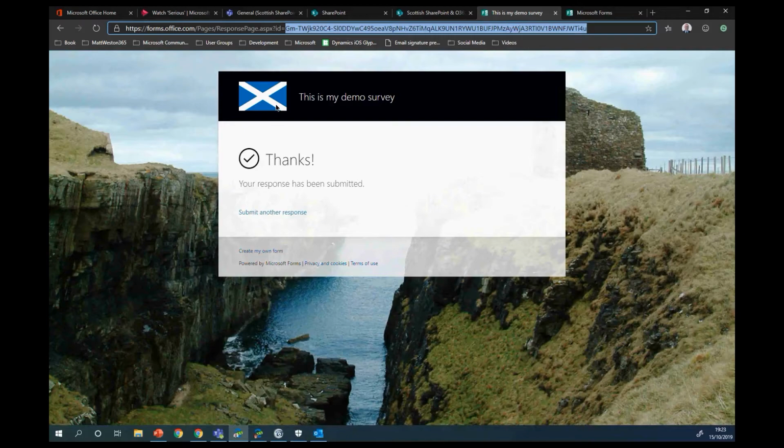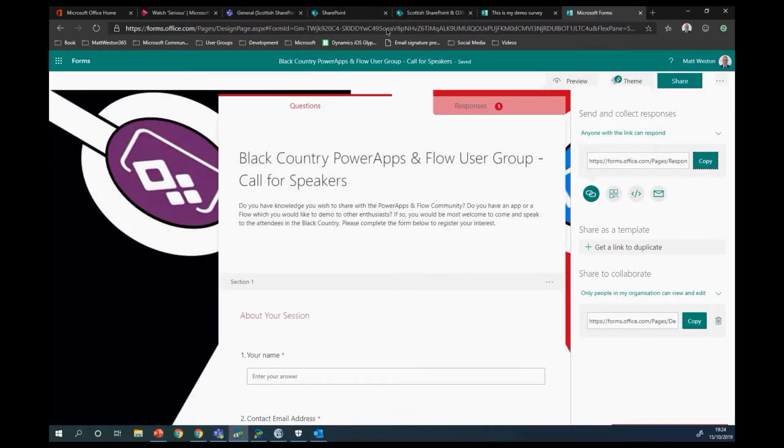Just very quickly to answer your question about group forms not playing nicely with Flow. No, they don't play nicely. Certainly, they don't tend to interact that well when you try and select the form from the forms trigger. But if you do take the form ID, let's go back to forms.